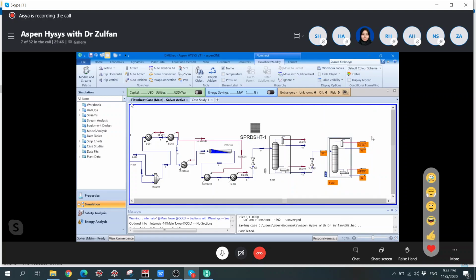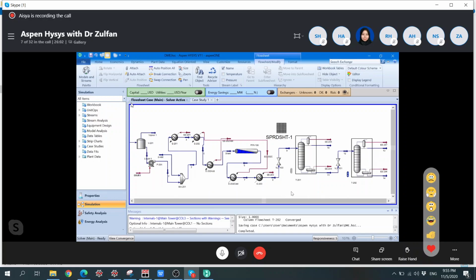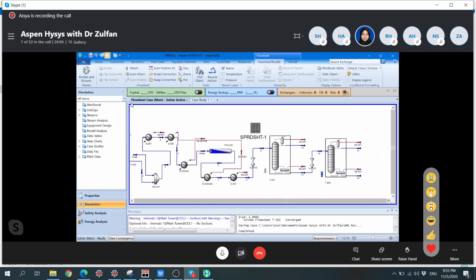Okay, so now recycling. Recycling in Aspen HYSYS is different than the recycling in Aspen Plus, and it's also different from recycling in Symmetry or Icon. I don't know about the other process simulation software. I'm not very familiar with them, but at least in these three software that I have been using for the last 15-20 years, how to make recycling is different.